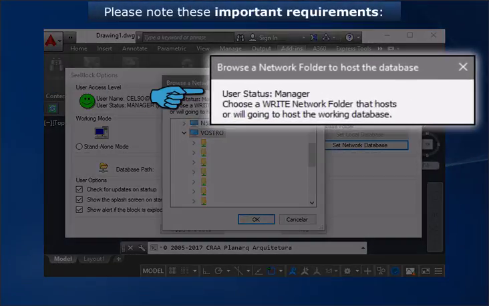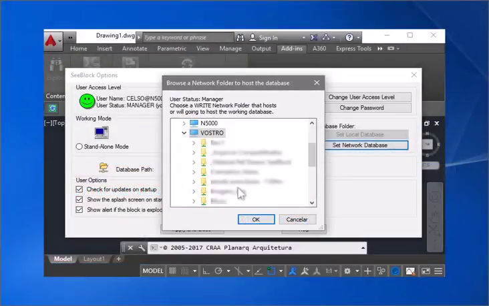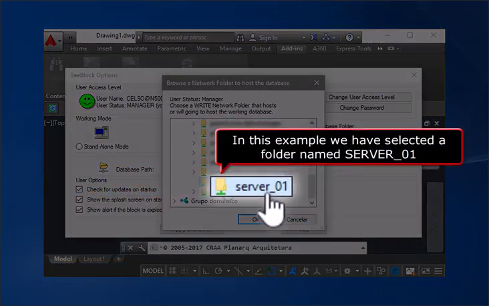Please note these important requirements. 1. You must choose a network folder, not a local folder. 2. Manager users must have right system permissions on the chosen folder. In this example we have selected a folder named server_01.